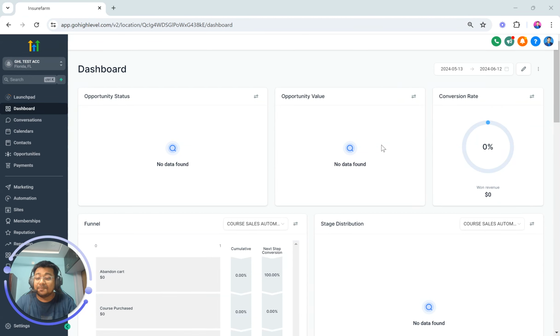Hey everyone, welcome to the masterclass of Go High Level Calendars, where I'm going to discuss everything about the Go High Level Round Robin calendar. We're going to create a calendar live inside this tutorial so that you can follow along and create calendars for yourself.